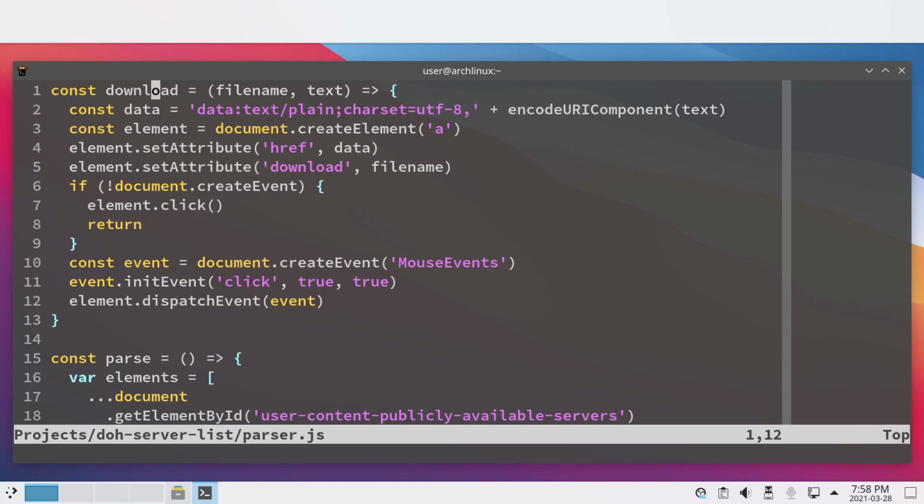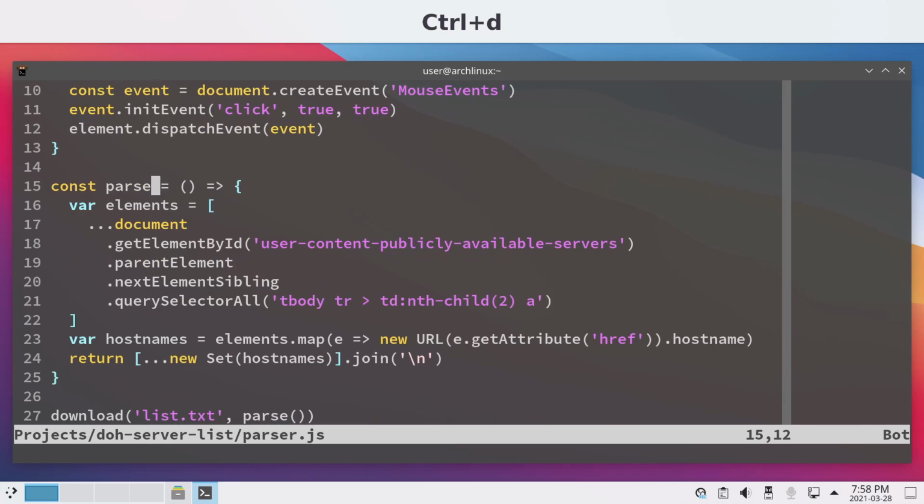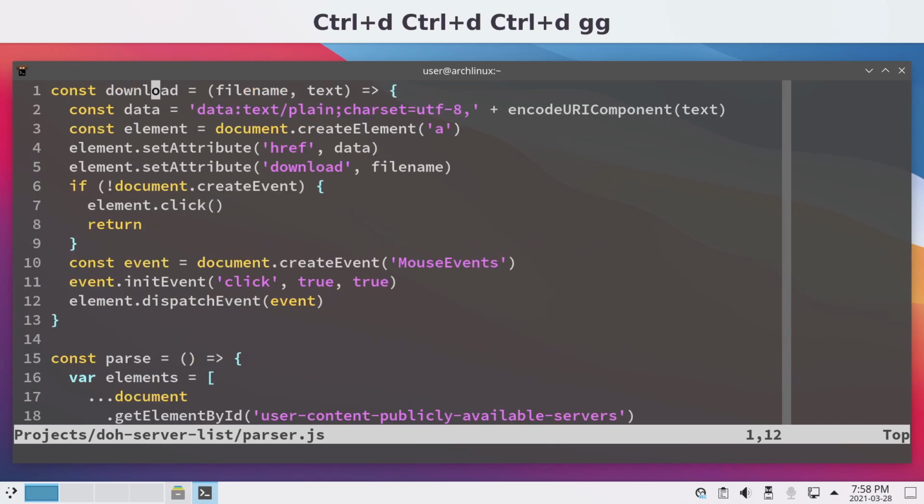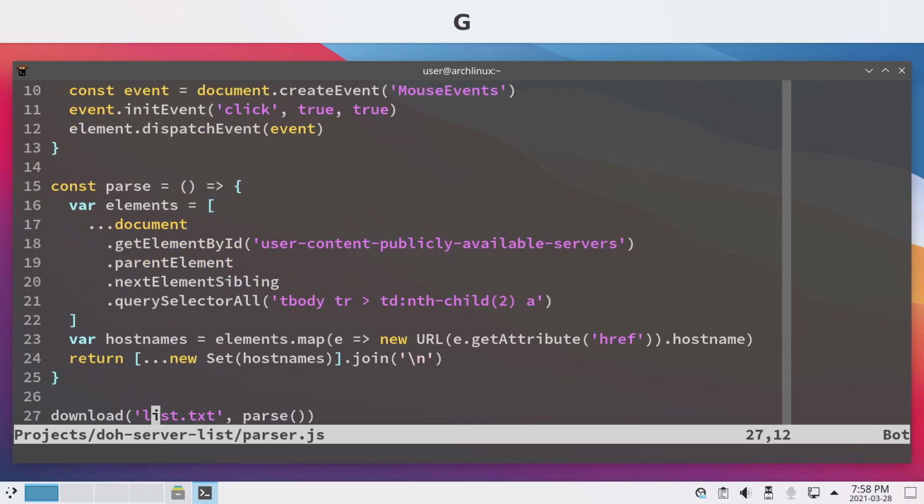Keep in mind that this is not the only way to use the numbers or to move. For example, if you wanna scroll down half of the page, you can press Ctrl D. Ctrl D and Ctrl D and you go until you reach the end of the file. To go to the beginning, double G. To go to the end of the file, uppercase G or Shift G.